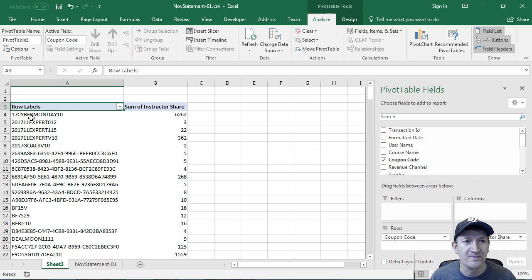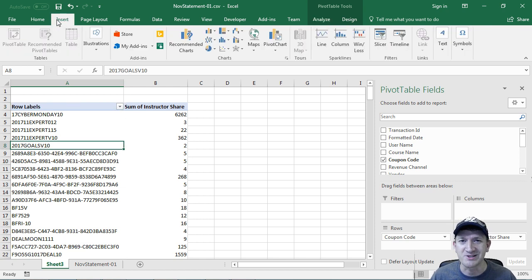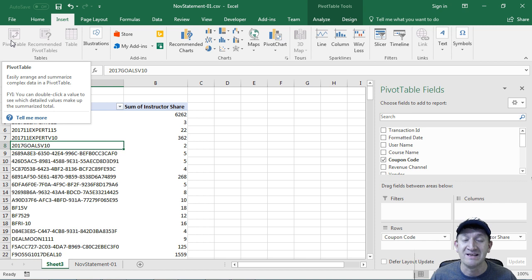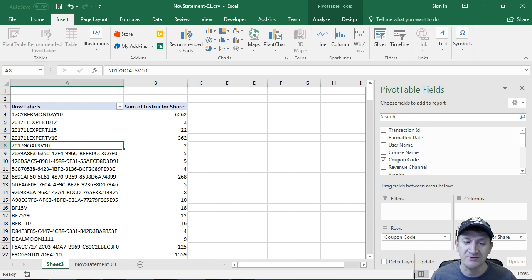Once you've got that, click into the list, go to Insert, insert your pivot table. And then it's up to you. Drag the instructor share into the value section, drag the formatted date into the rows, however you want to format it, however you want to look at your data. A really quick, efficient way to be able to summarize your data. So when you're not so busy refreshing your revenue report, download it and open it up into Excel and quickly summarize it.